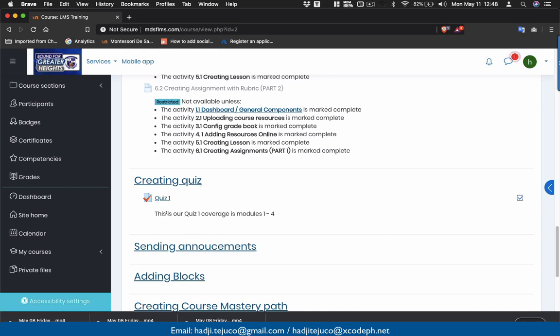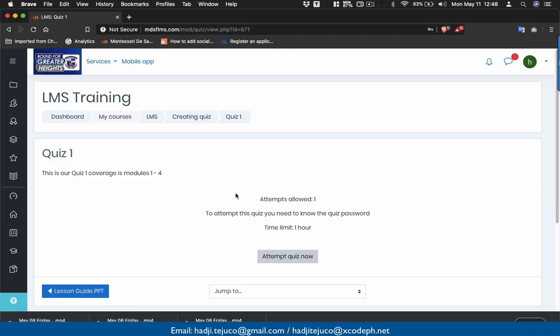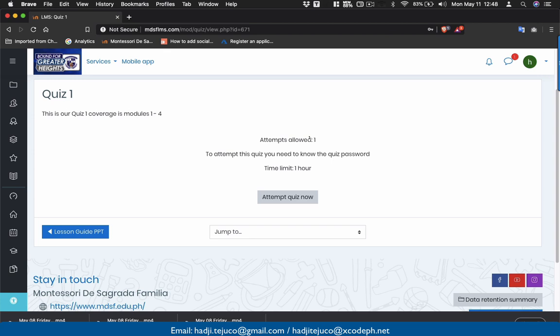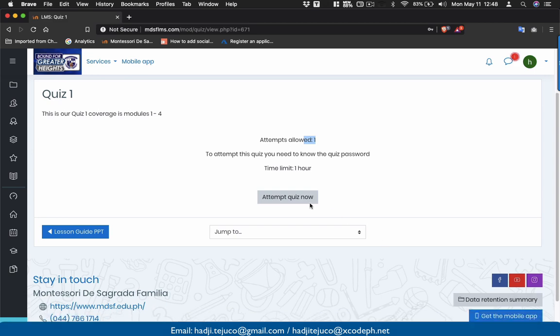So we have here the description, which says this is quiz 1. The coverage will be modules 1 to 4. Click on this. The next thing is that the student will see that he is allowed only to take it once, and then there is a password, and the time limit is 1 hour. If you click here attempt now, let me close this one first.